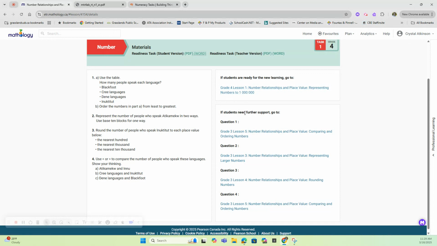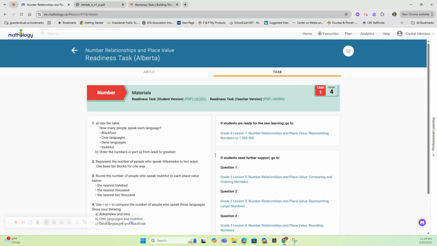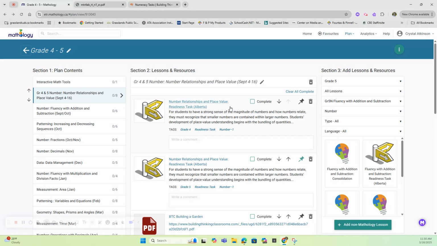If they need further support, so I've got my little crew of grade 4s in my split class, and there are some gaps in their understanding. These are the lessons that I'm going to pull up prior to moving along. Now, you need to be careful to not spend too much time going lower. This is just to fill gaps, and then we're going to keep moving forward.